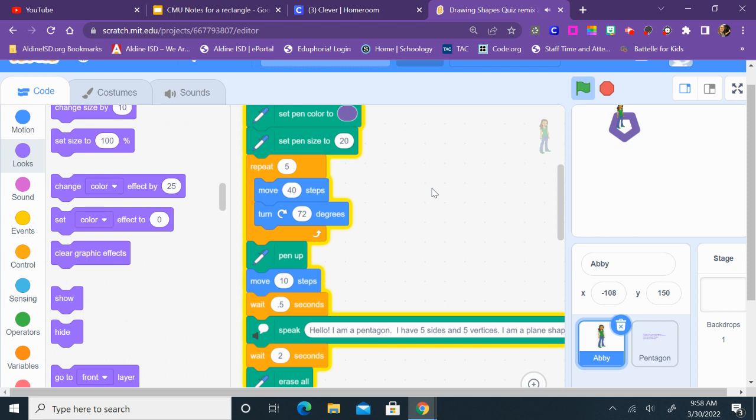Hello, I am a pentagon. I have 5 sides and 5 vertices. I am a plane shape. I am a 2D shape.